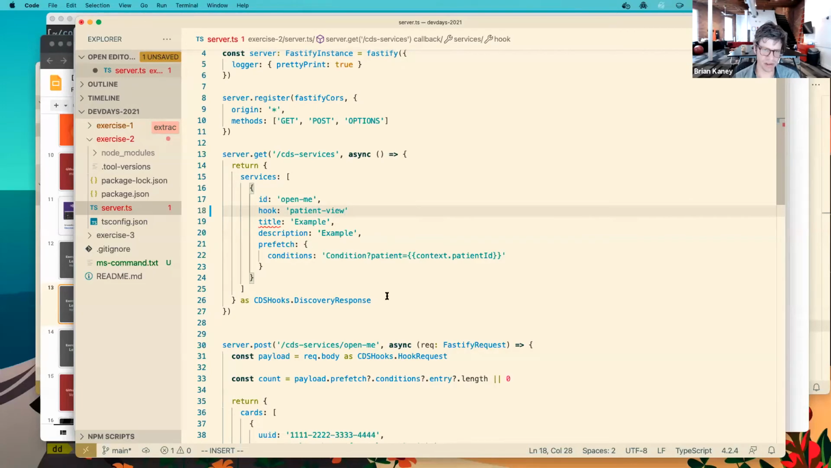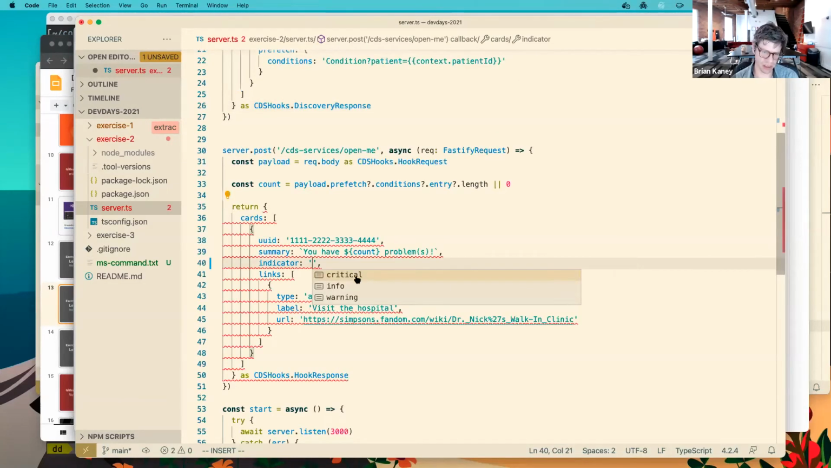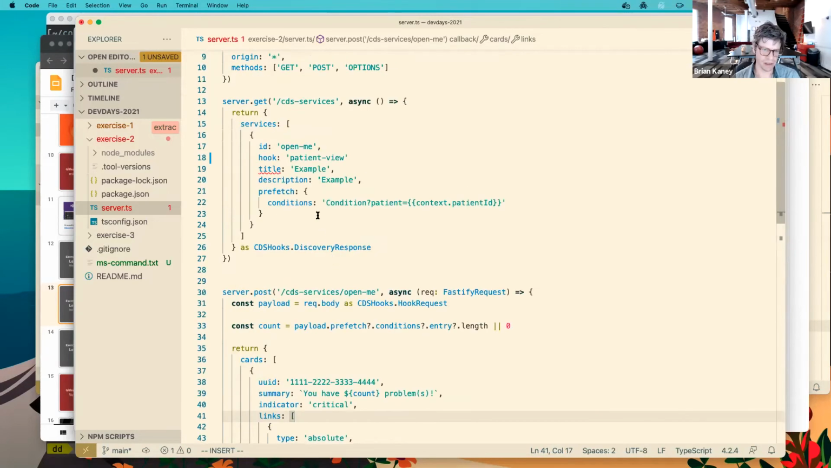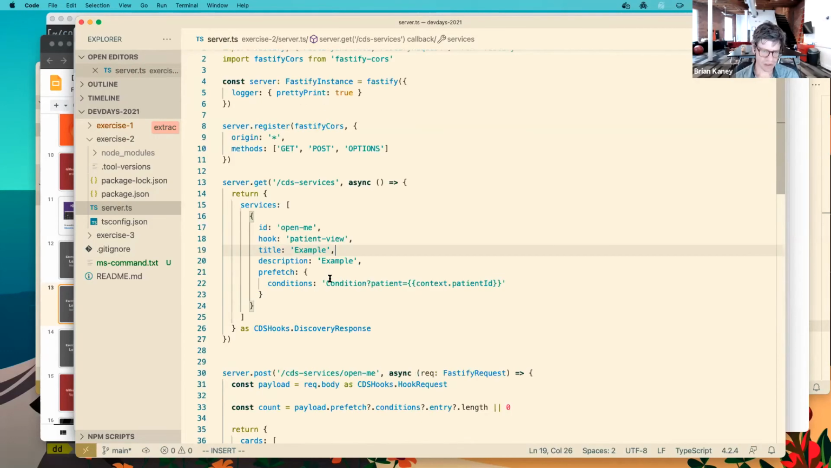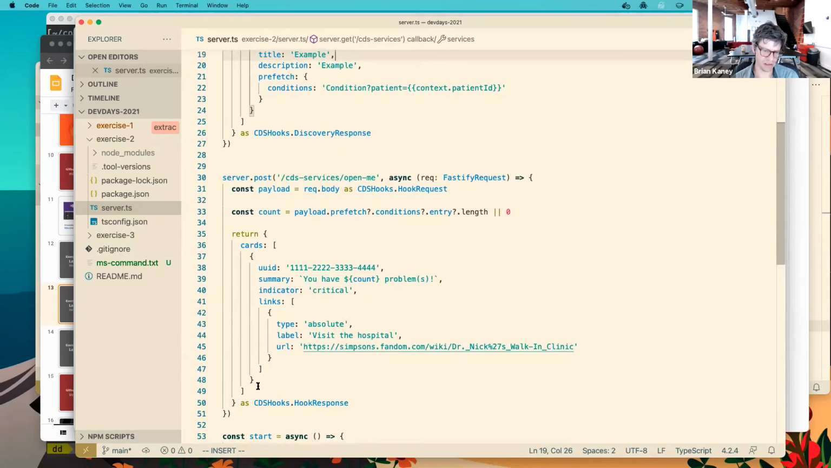I'm sorry, this isn't the response. The indicator is typed, so I can know when I return my cards back. This gives me from the spec the list of values for that. The hook isn't, because even though there's a hook catalog, you could come up with your own hooks. So that's not strictly part of the spec. And so this is just simply making a CDS services endpoint. And then you can see the CDS Hooks response types used here to create a response with some cards in it.